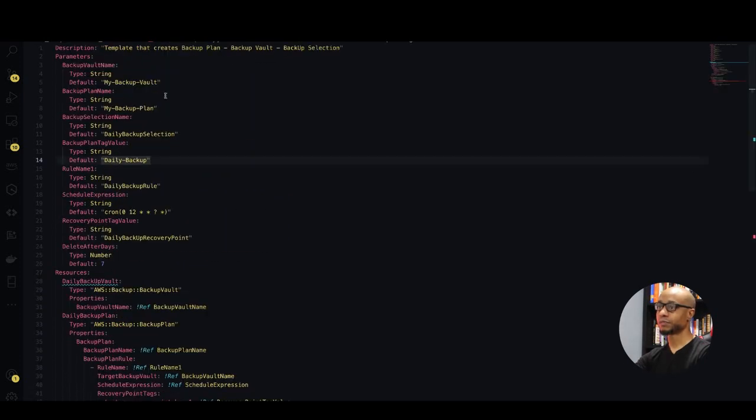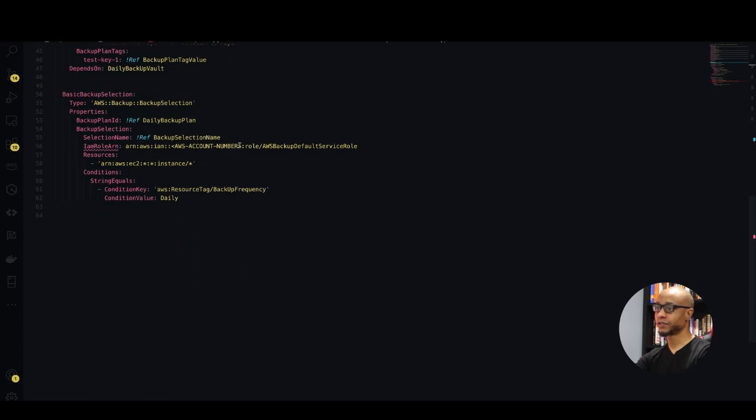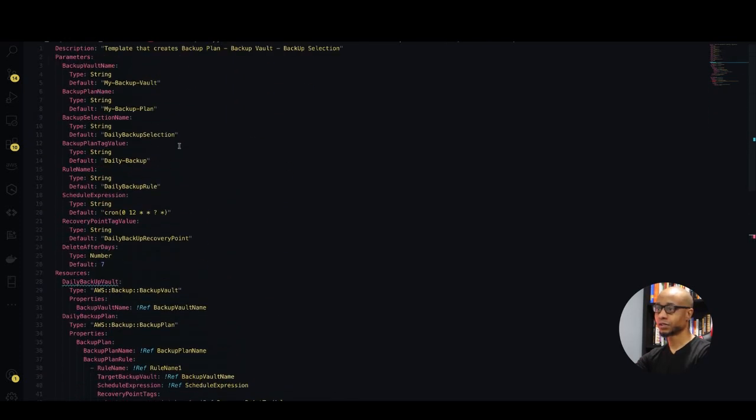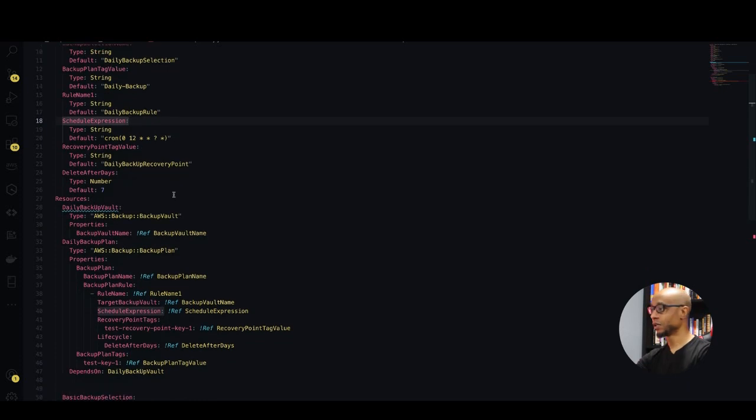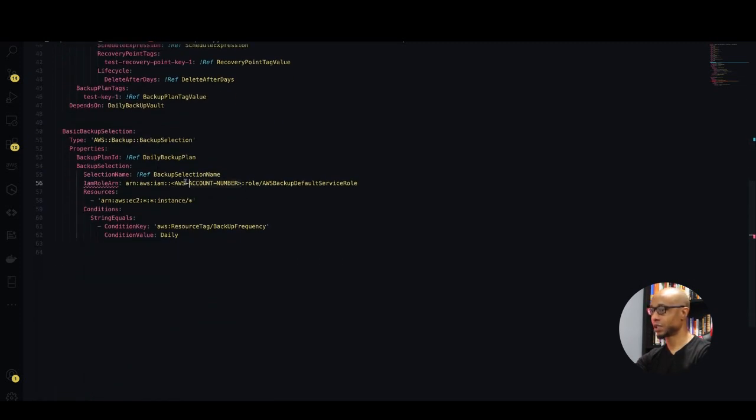And also for your backup plan, you can just use this as is. The only thing you can change is to specify your account number here. For the backup plan, you see we define a vault, a backup plan name, a selection name, and the rest. So it's really straightforward. I'll leave the link to my GitHub repo, which you can download. And like I said, all you need to do is put your account number here and we're good to go.